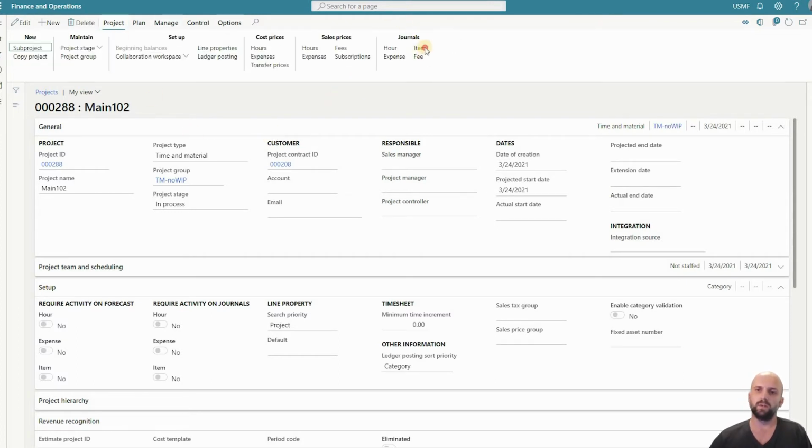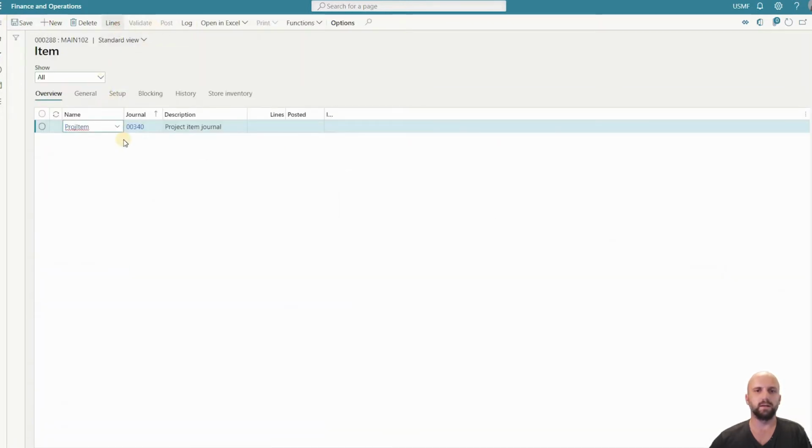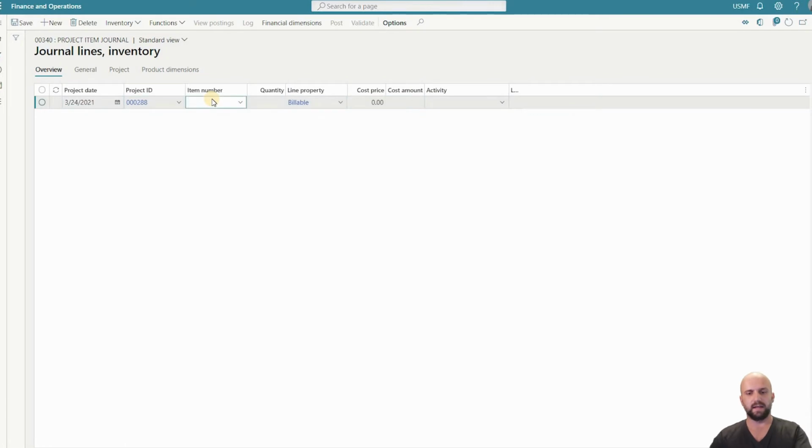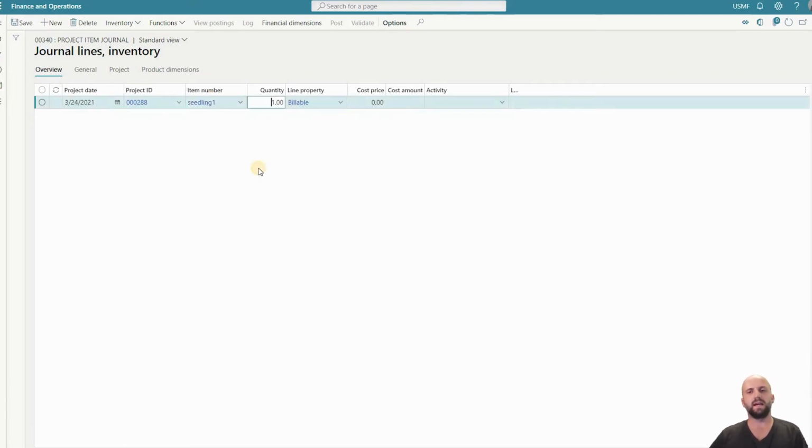Well, we're going to go into the journal, click on the item, generate a new journal right here. Click on lines and select our seedling item. And here it's slightly different than any inventory adjustment or movement journal, because if we want to return that item back into our on-hand inventory, we have to add it back with a negative quantity, because if we keep it positive, it will then consume that item into our project. But we would like to do a reverse, therefore we have to change the sign to -1.